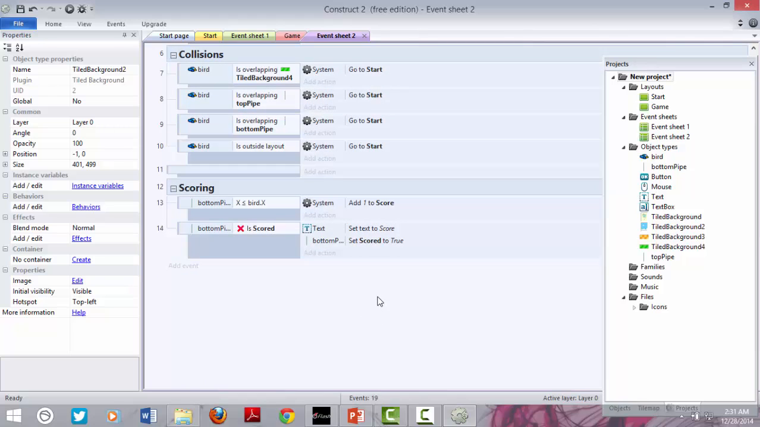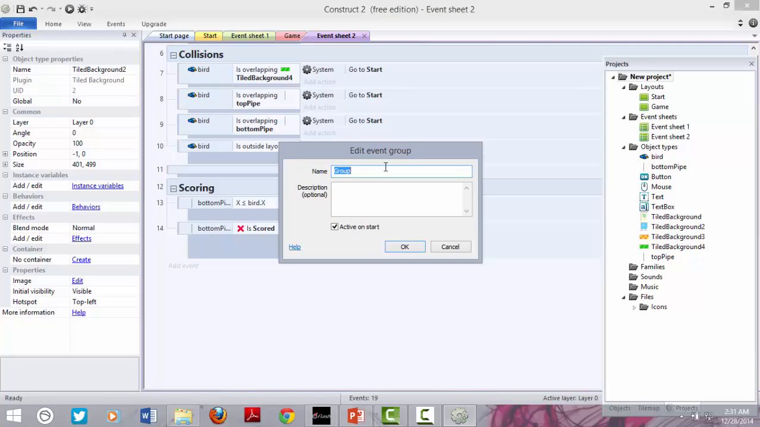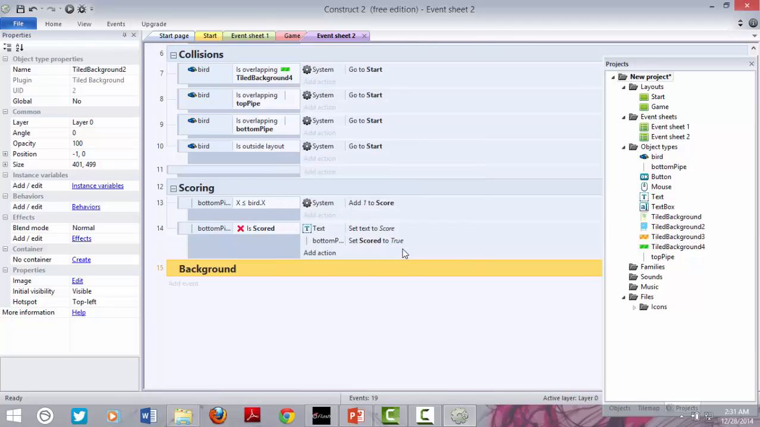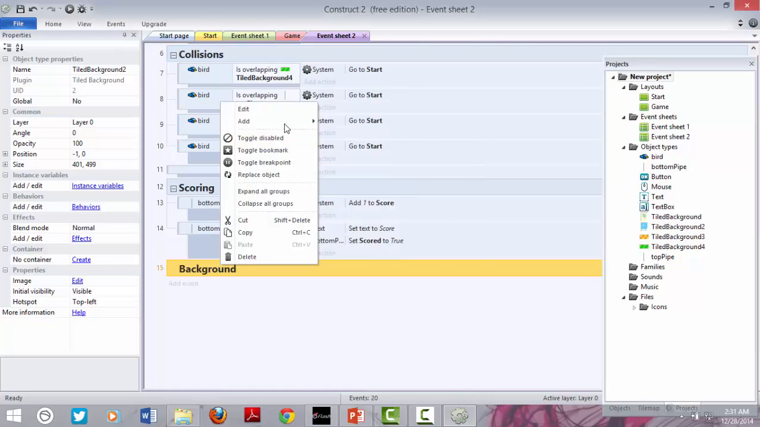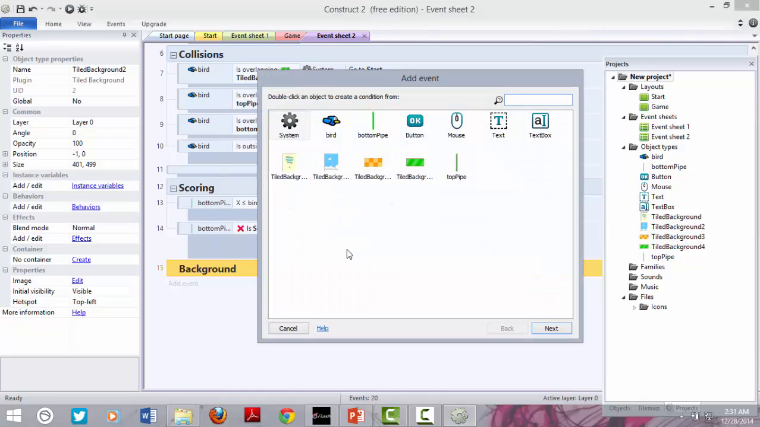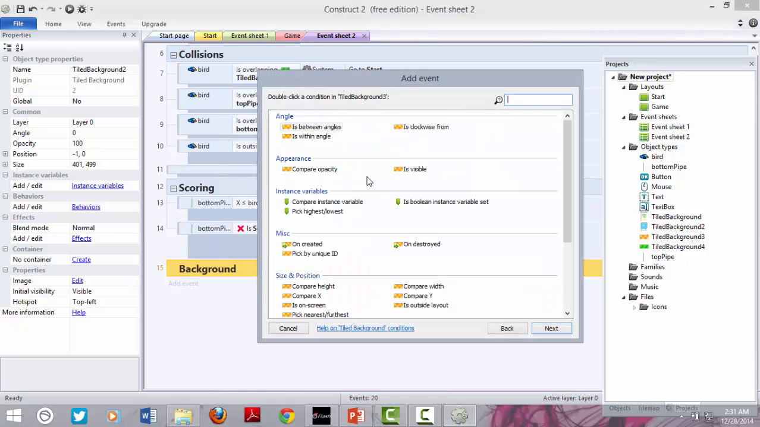Now we need to add another group of events for creating the background. Add a group of events. This will be named background, and we'll be adding a sub event here. It will be the tile background.